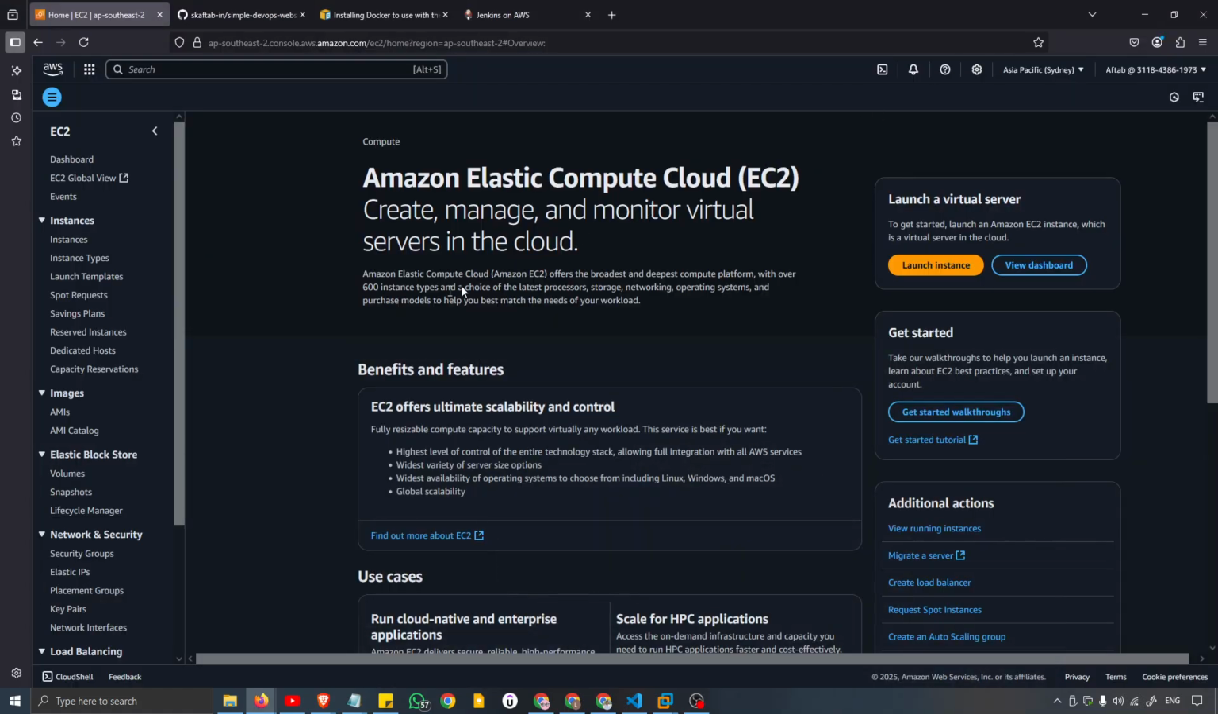Welcome to the session. In today's session, I'm going to show you a complete end-to-end deployment of a front-end application by using Jenkins and Docker.